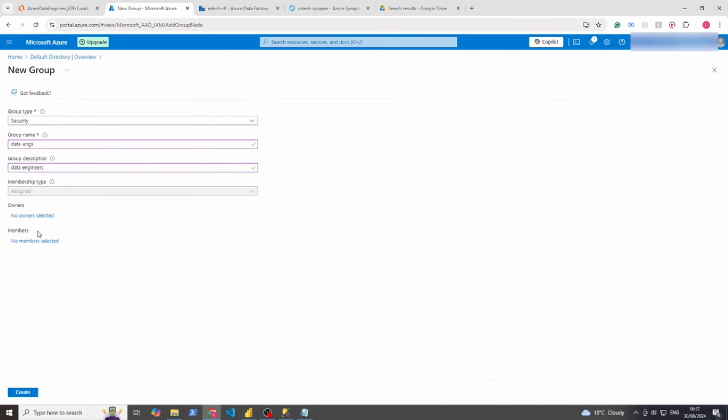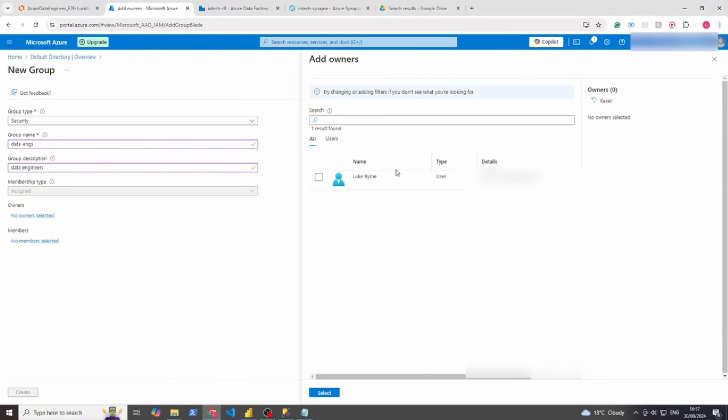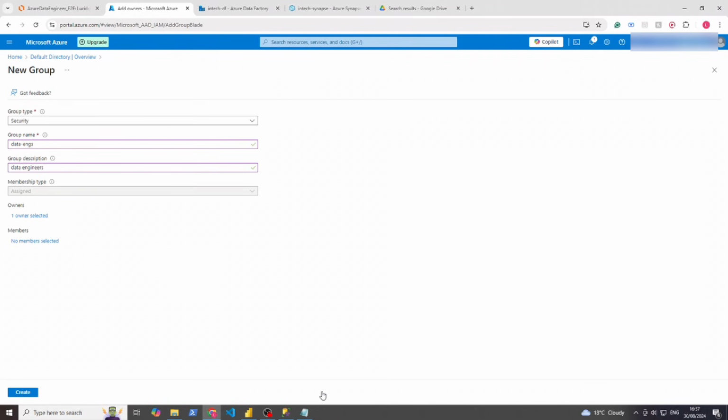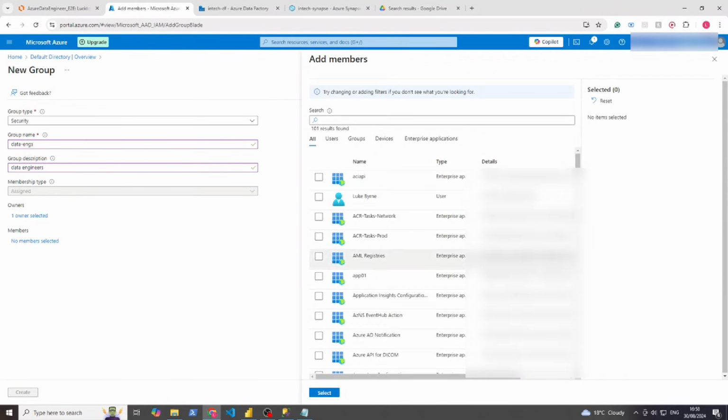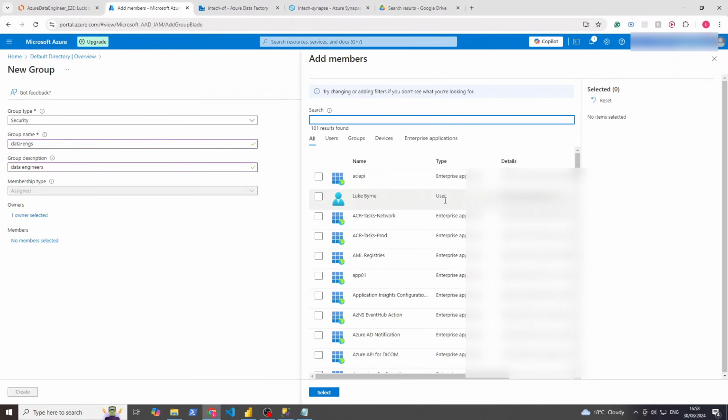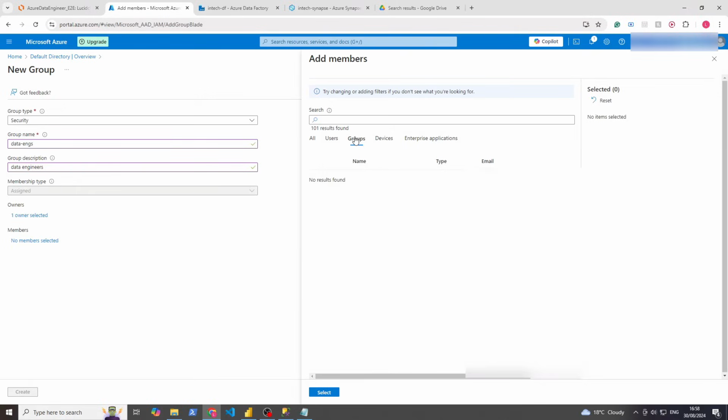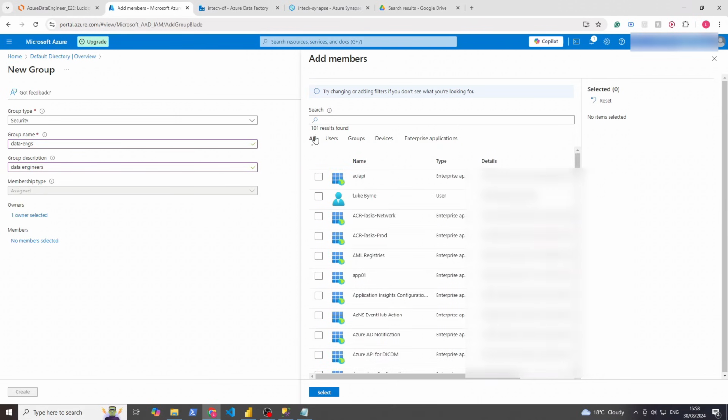And now here under Owners, you would want to select the admin. So in this instance, I am the admin, so I'd select me. And as for the members, as you can see here, we can then select resources, like it says enterprise applications, as well as people, right? So as you'll see, the only user here is me, the rest are enterprise applications. But if you had a variety of people, you could then find them here individually under users, or you could find groups of people under groups, and then you've got devices and enterprise applications, or just all of them in here.